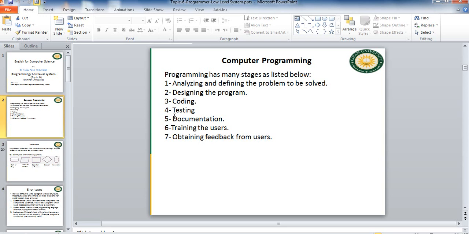Then, if the program is tested and working fine, you are going to document it. Then, before you put it in the market, before you sell it, you have to bring some people and tell them what this program is going to do. They will work with it. Maybe within one week, they'll have some problems.